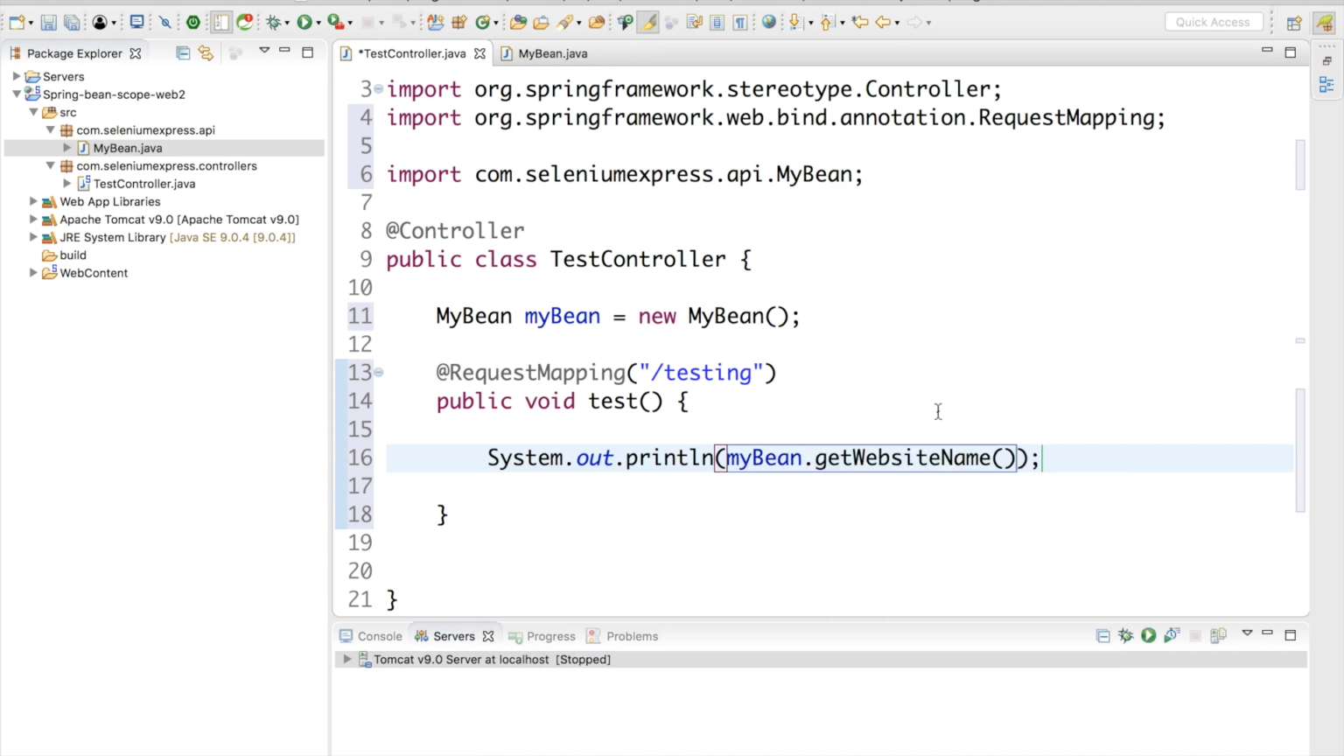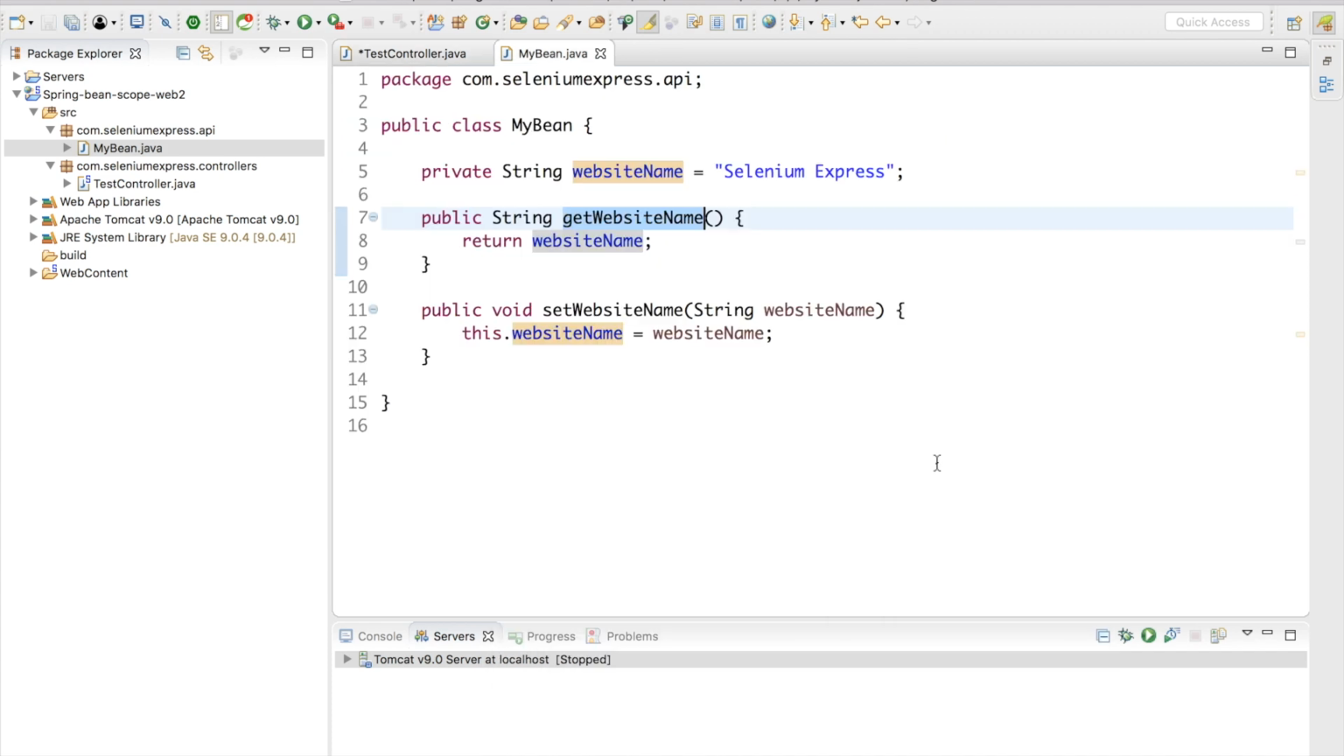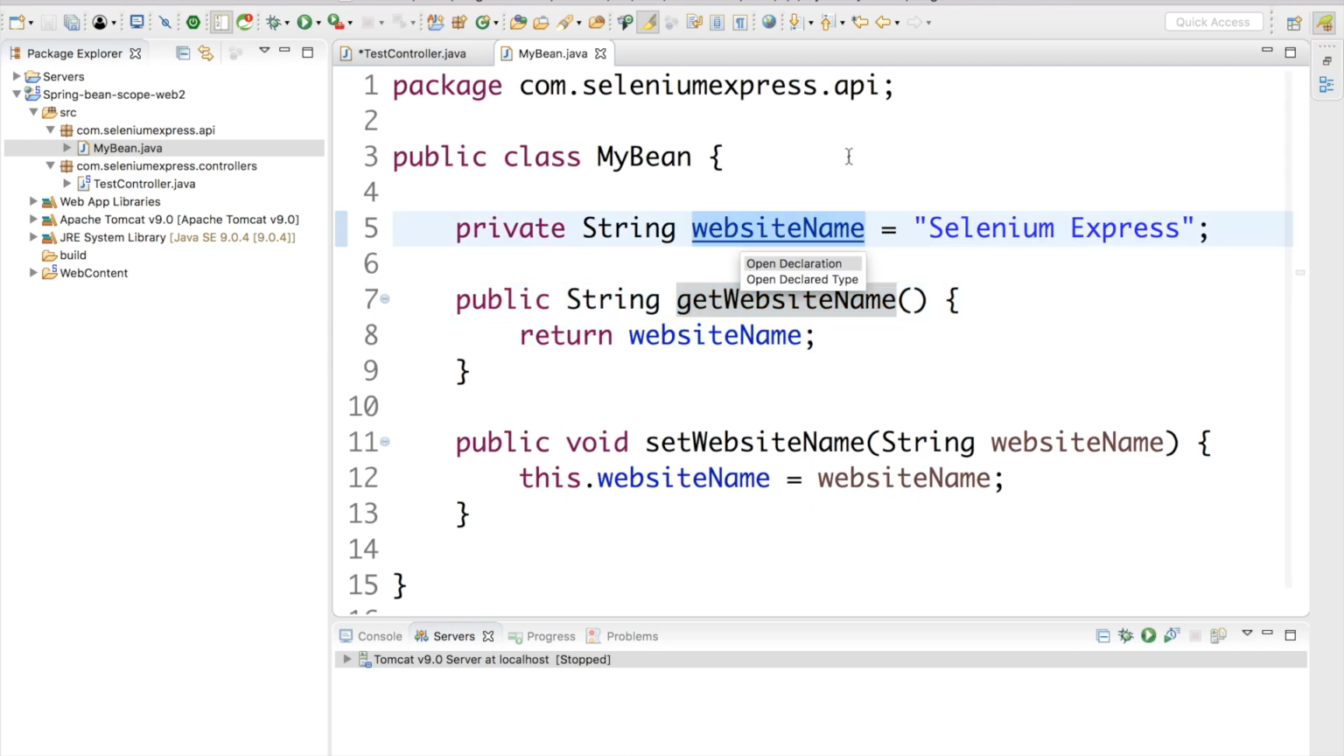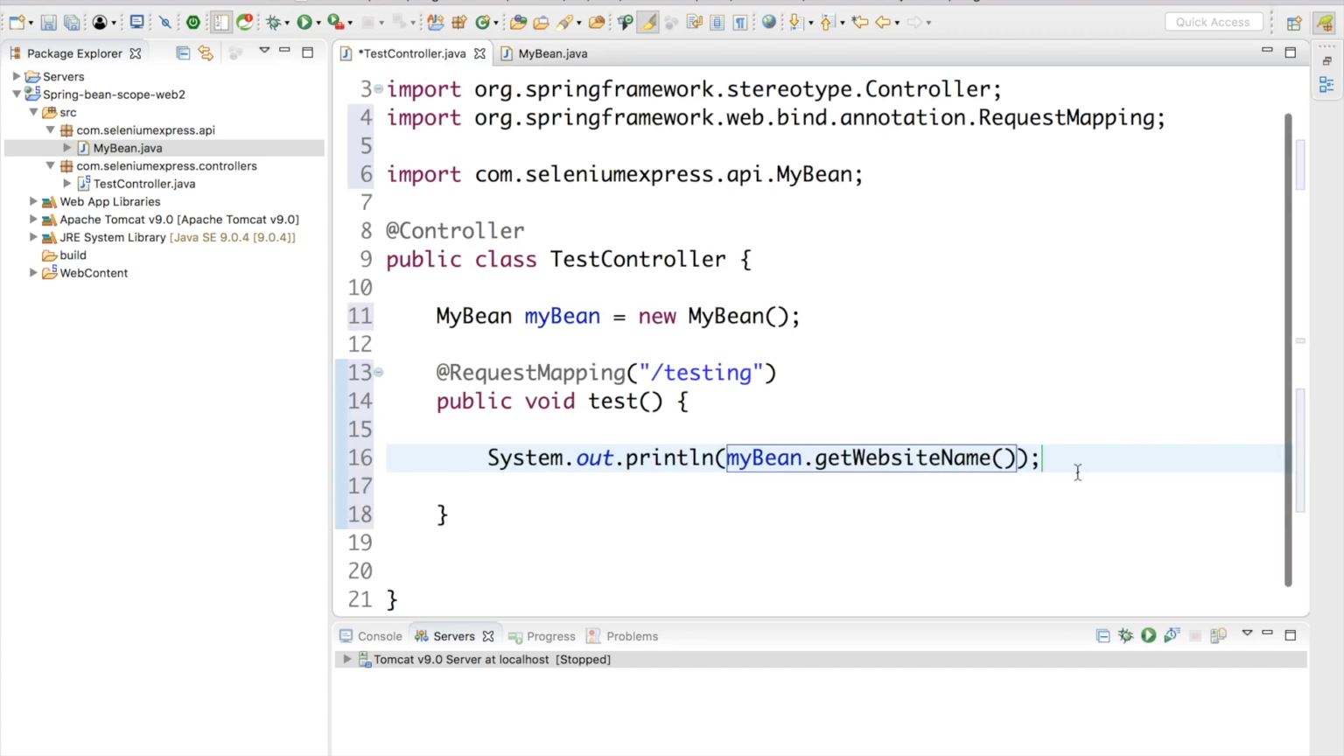All right, and obviously right now the website name that I'll be getting here, the get website name, if I click here, it will give me the website name, and obviously this website name is initialized to Selenium Express. So obviously I'll be getting Selenium Express just right here in my test controller, isn't it?